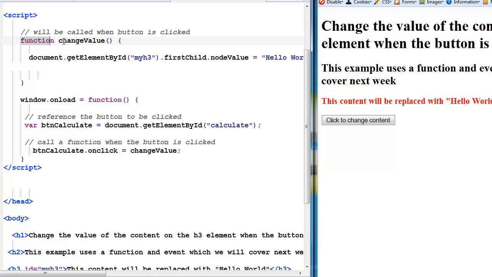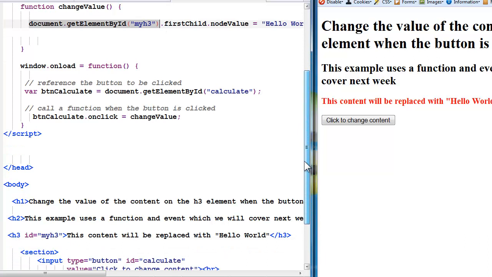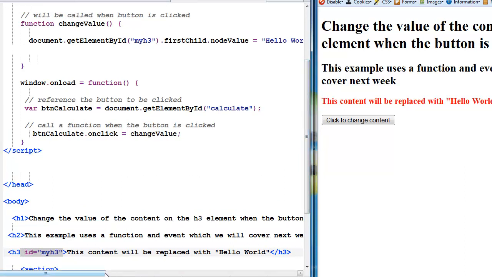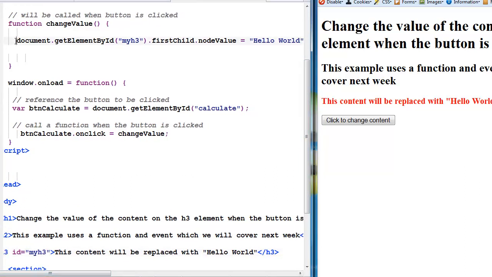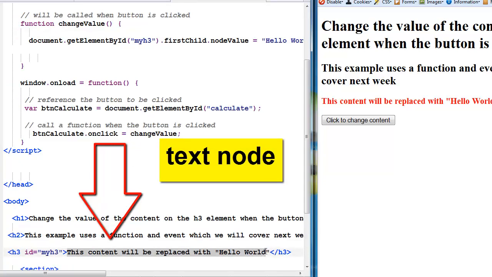All right, so here's our function up here, and we have 1 line of code because we're chaining. There's our object reference. Our object reference is our H3 heading, here it is down here, myH3. Let me go back up here. Document.getElementById, the object reference, dot firstChild. What in the world is the first child? The first child is whatever is in between the opening and closing HTML tags.